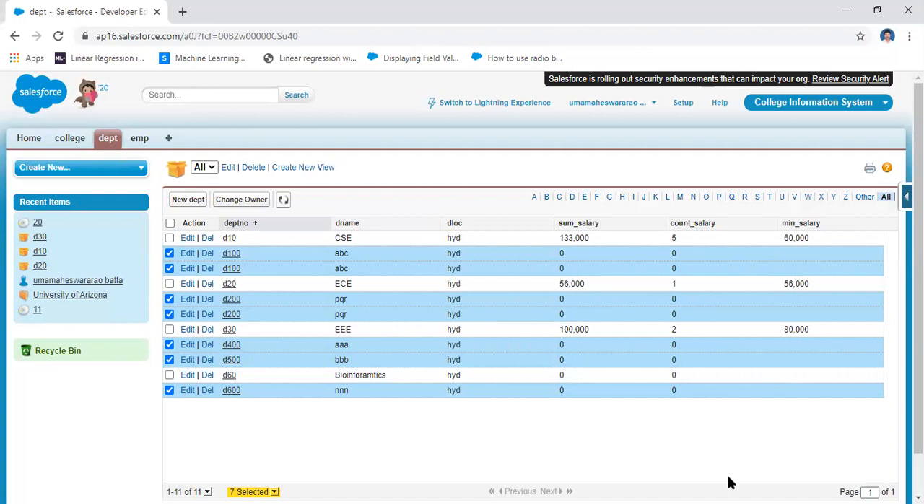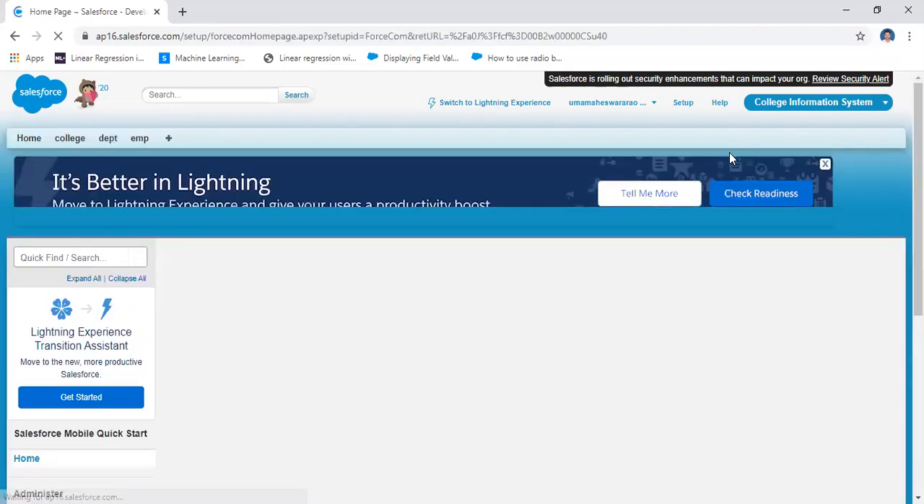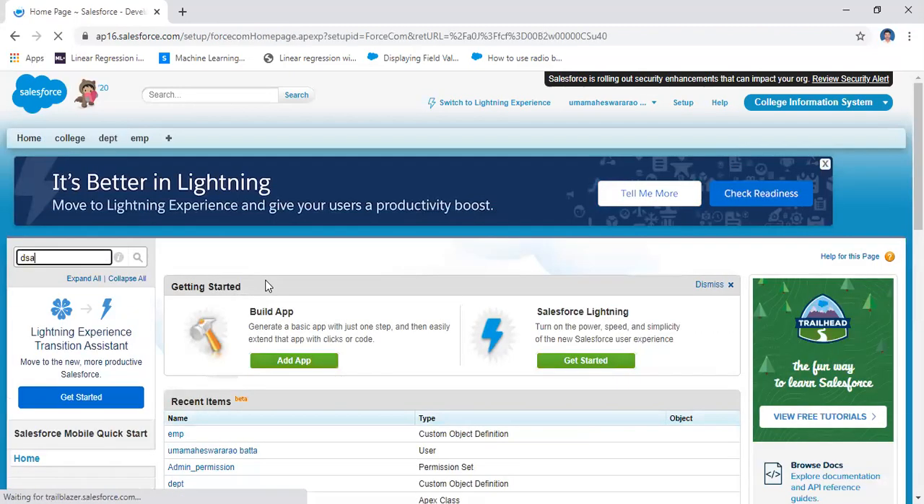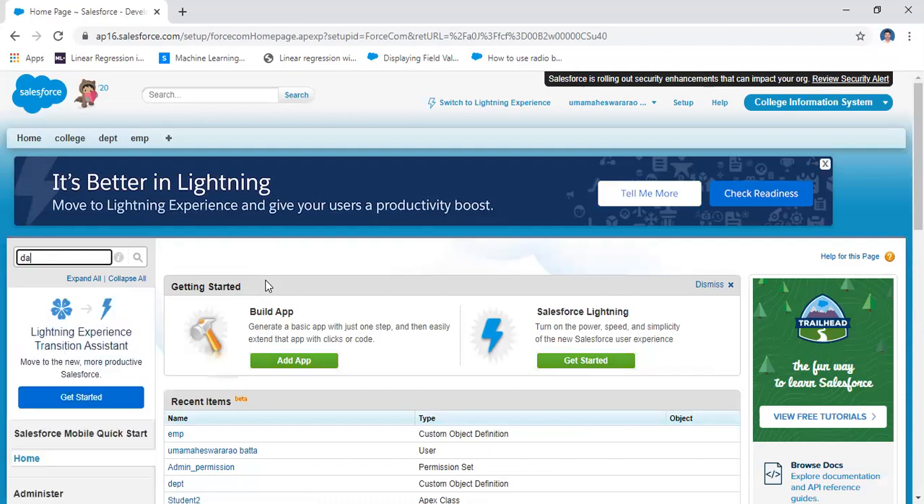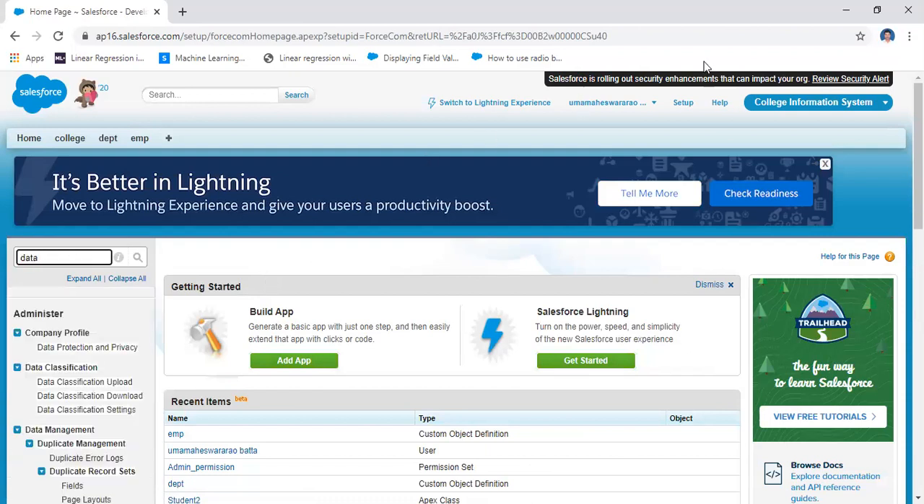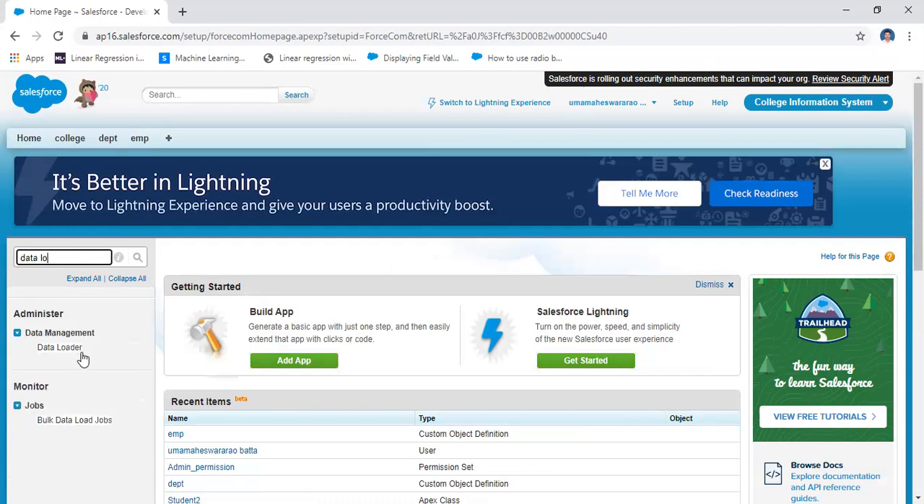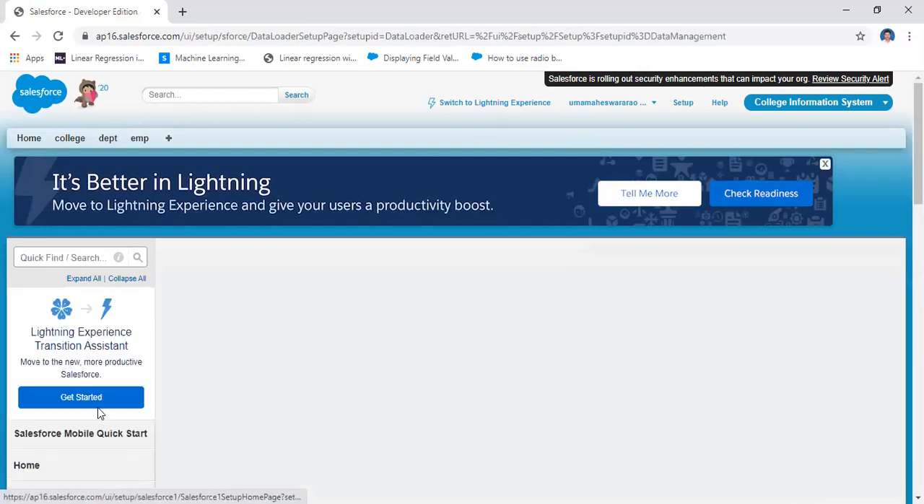I want to add more than 50,000 records. How can I add more than 50,000 records? Then go with Data Loader. How can you go with Data Loader? Click on data loader here. Yes, click on data loader.